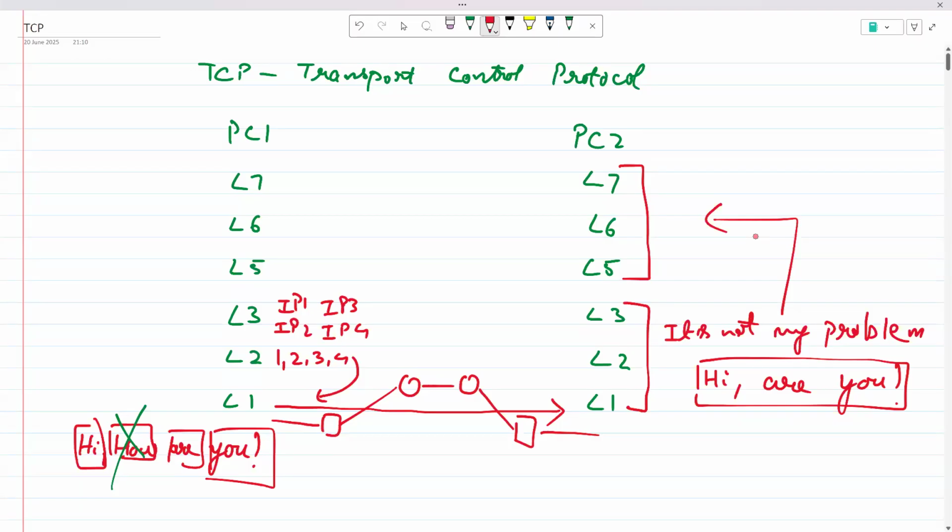So for this purpose, when the two sides say it's not my problem, but there is a problem, the two devices need to send each other a message, to inform the other device that whatever you have shared is incomplete. You need to resend that data to convey this message.